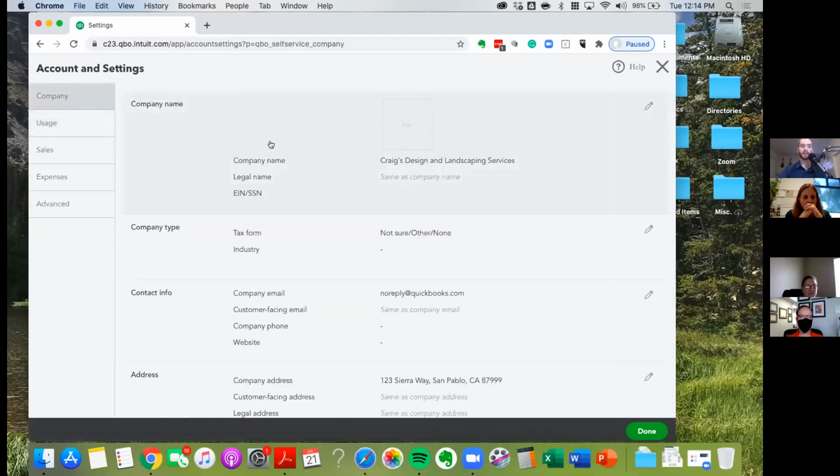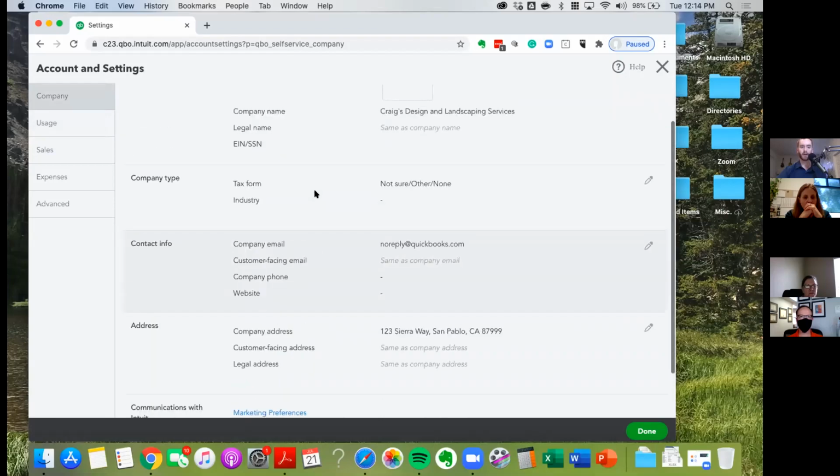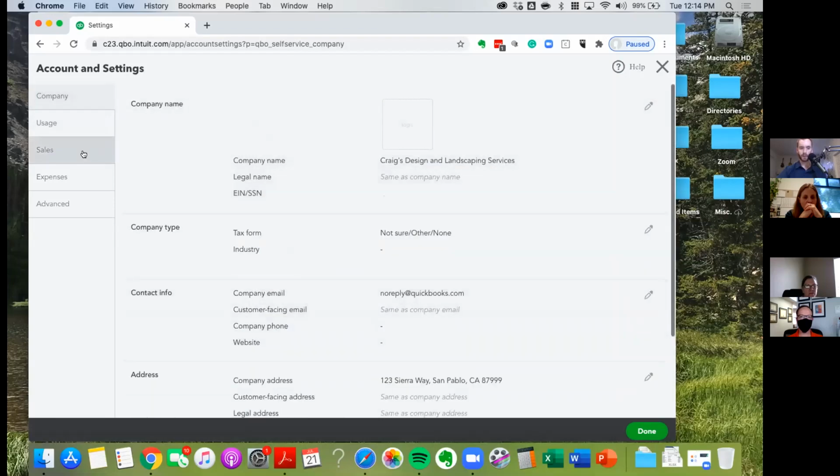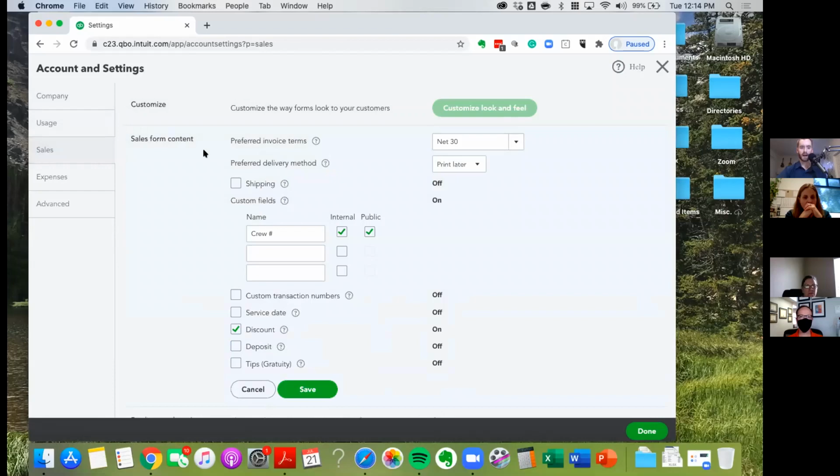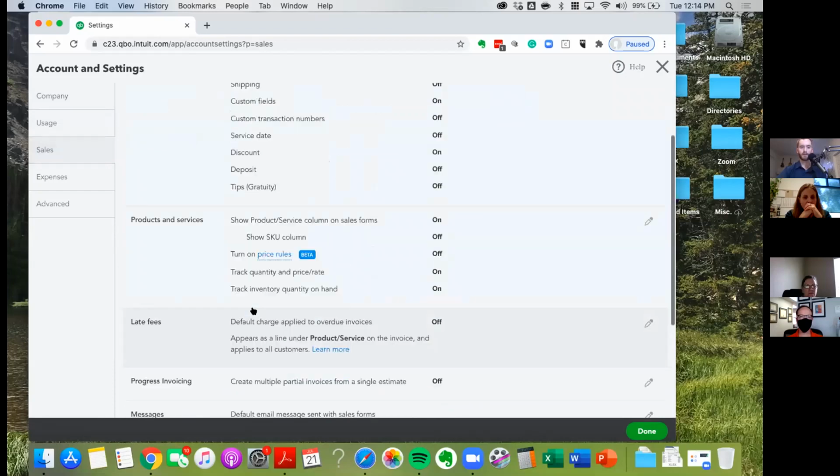The company stuff's pretty straightforward. It has your name, EIN. You can add your logo in here, your address. This is pretty straightforward stuff. You can customize your invoices here, how they look, your preferred terms, things like that. Let's see.